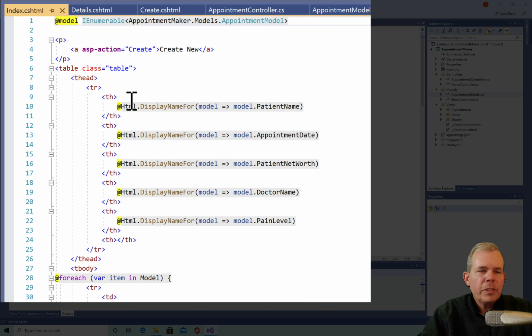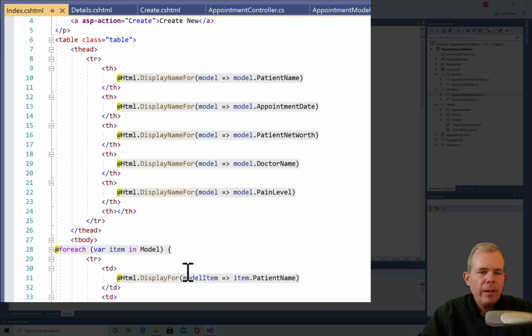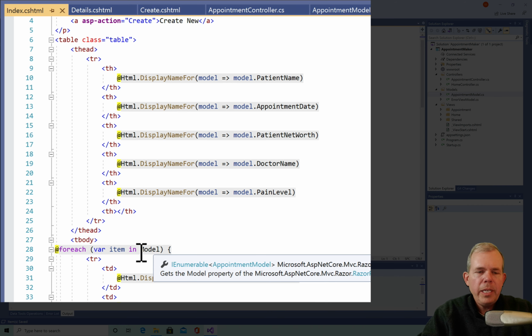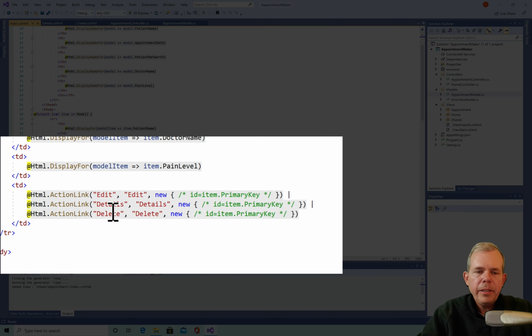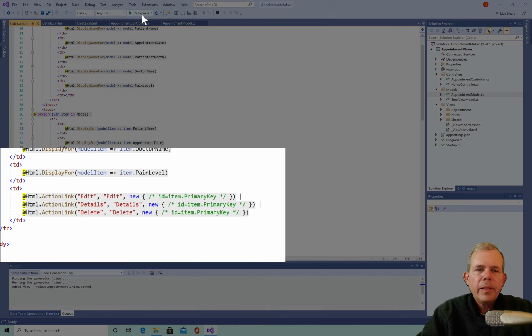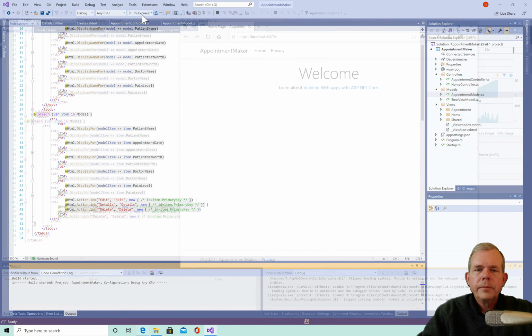And so we have ourselves a list of items, and we have a for loop in here. So line 28 says we're going to say for each item in the model. So each item in our list of appointments. And so this will be repeated for as many times as we have items in our appointment list. You can see there's some extra links in here that are going to display in our table. Let's see what this looks like.